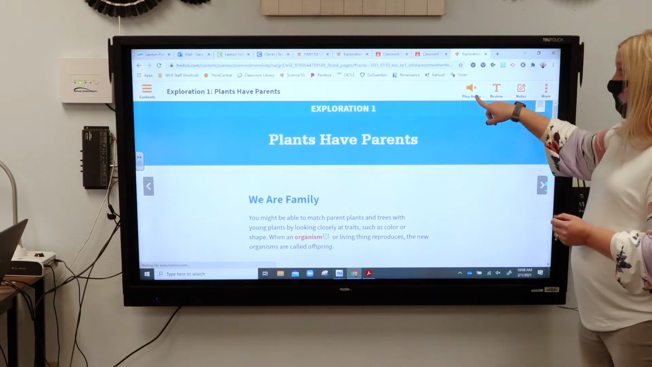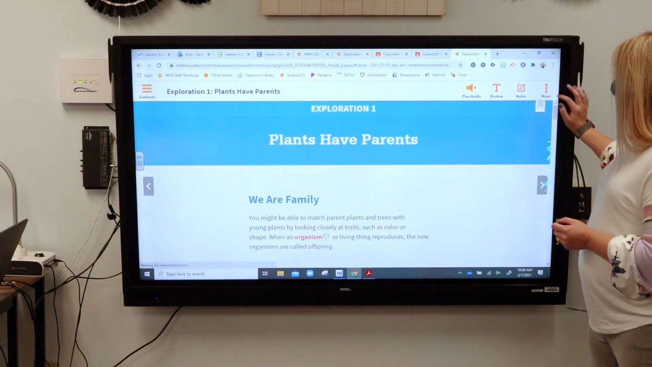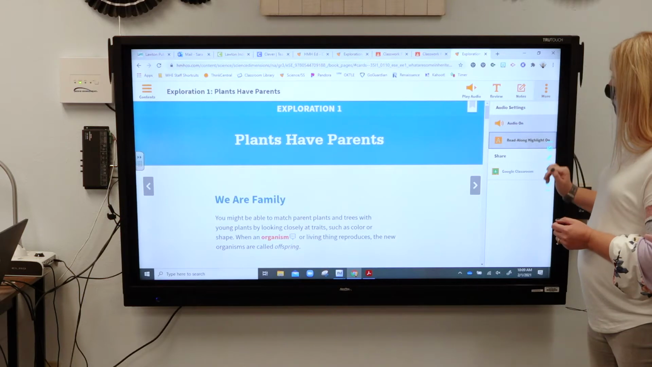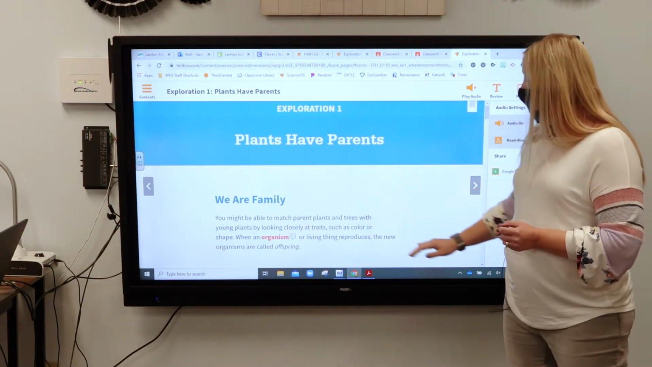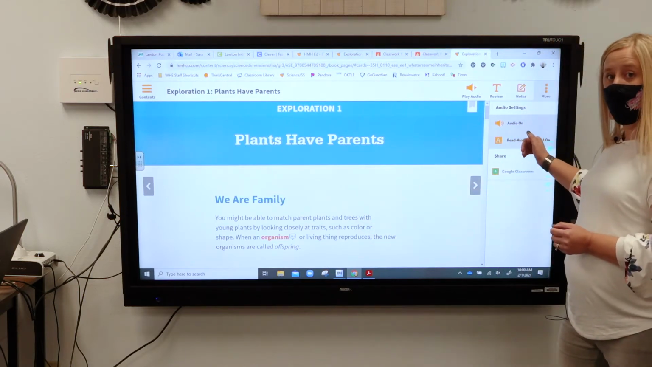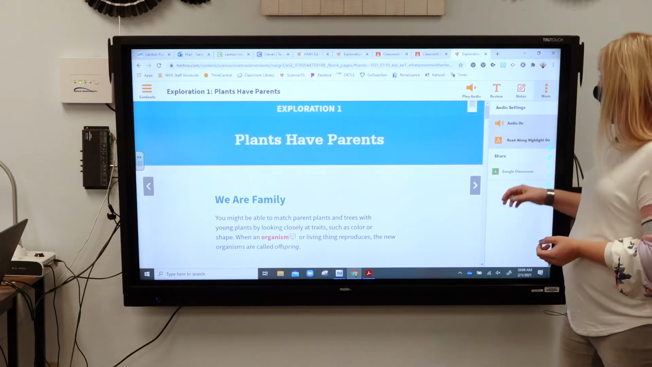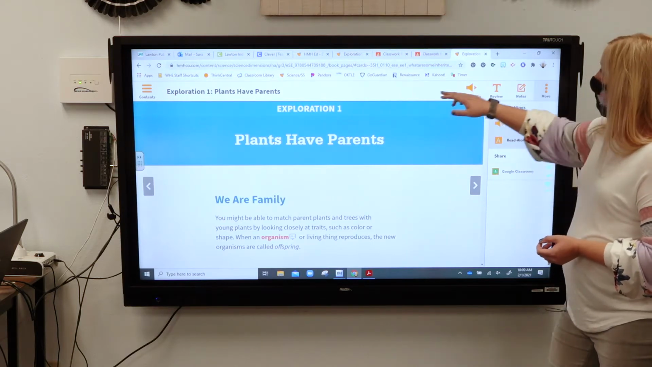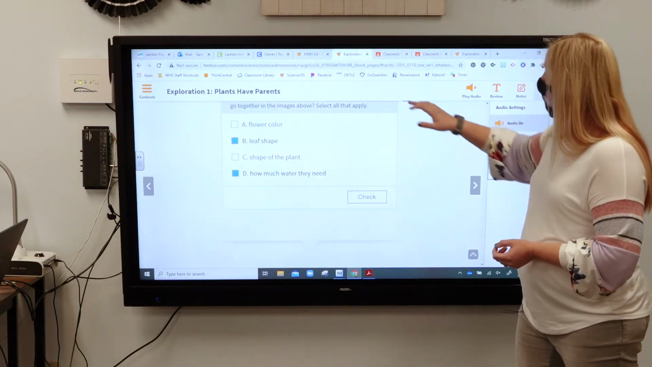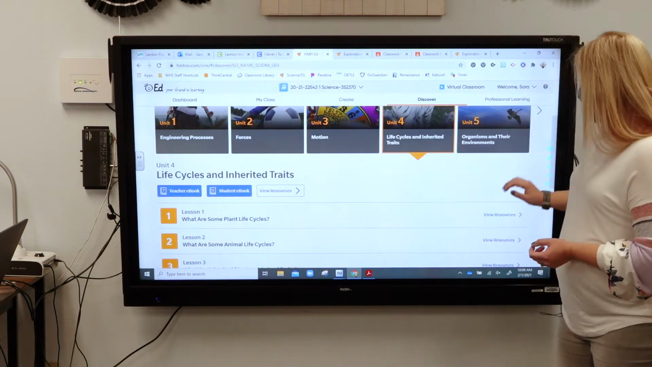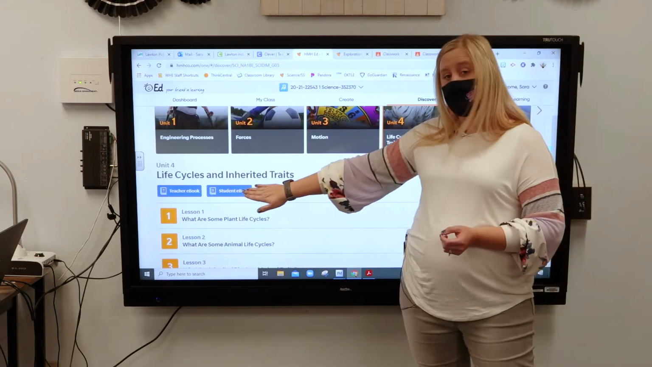So again, the students can play their own audio. They can click on more and have that read along highlighter on. And so it will help give them some options as they're reading if they have that modification or they need that. So I'm going to go back to our page. That is the student ebook.